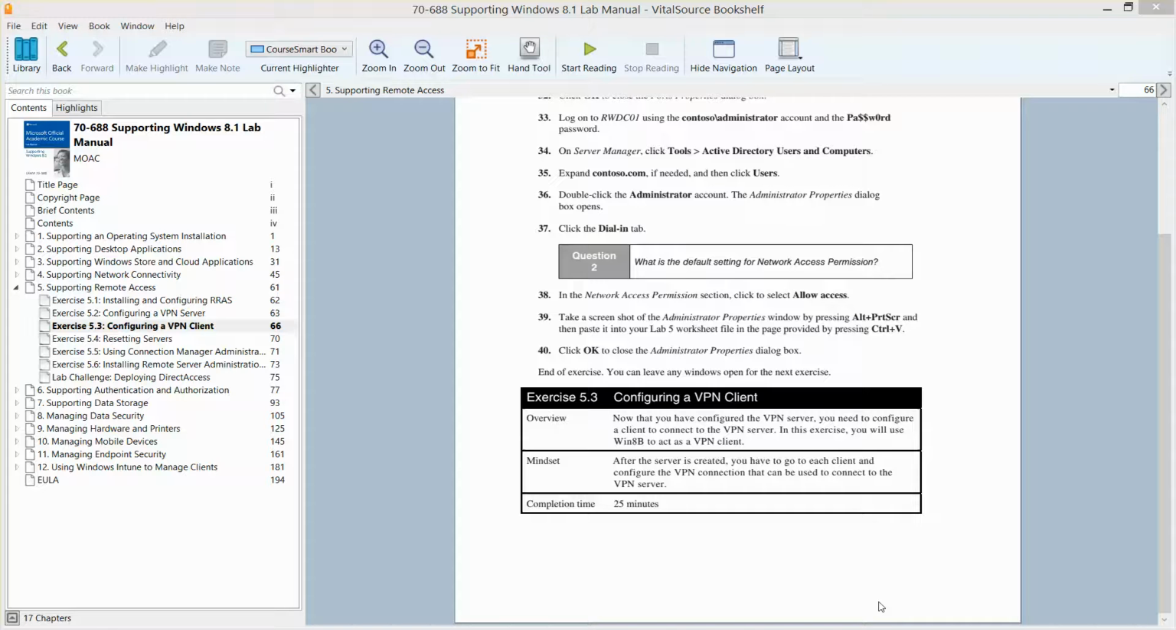This is exercise 5.3, configuring a VPN client, found in the Supporting Windows 8.1 lab manual, part of the Microsoft Official Academic Course in preparation for exam 70-688. In this exercise, we are going to configure the VPN client. Now that we've already configured the VPN server, we need to configure the client in order to connect to the VPN server. In this exercise, we're going to use Windows 8B to act as the VPN client.